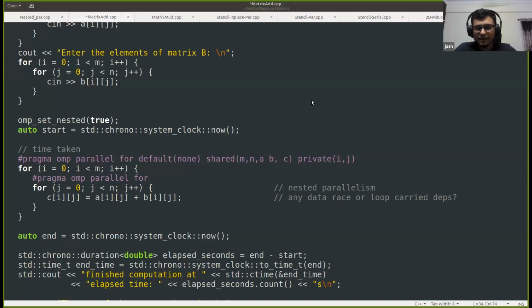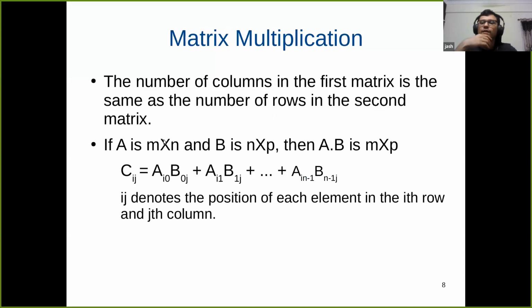So let me share my slides quickly. Matrix multiplication is again quite simple according to me. We are trying to multiply two matrices, and the condition here is that the number of columns in the first one should match the number of rows in the second one. And the typical way we perform matrix multiplication is like this. Let me share my whiteboard.